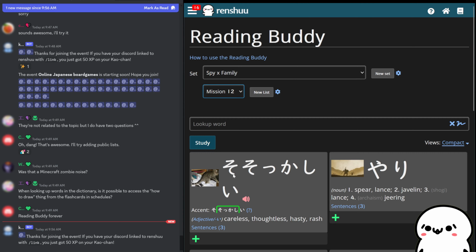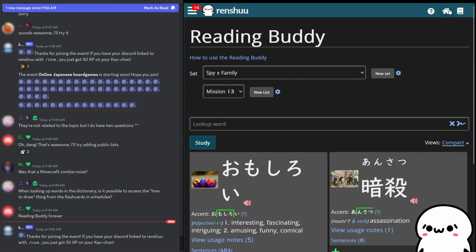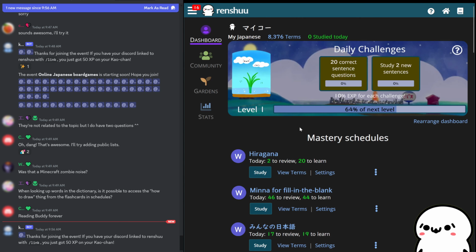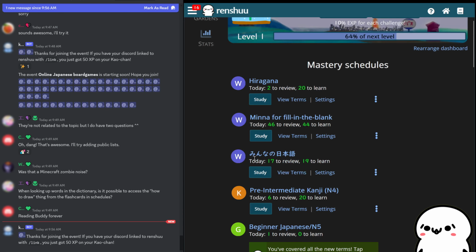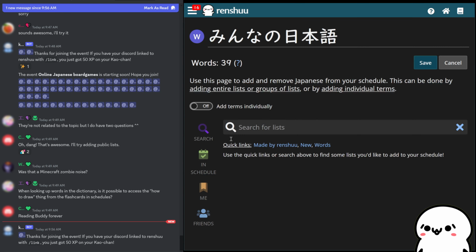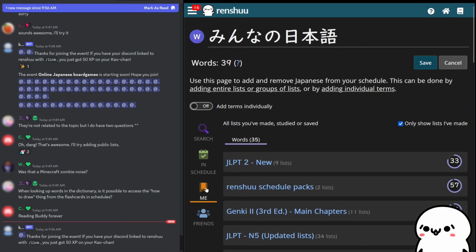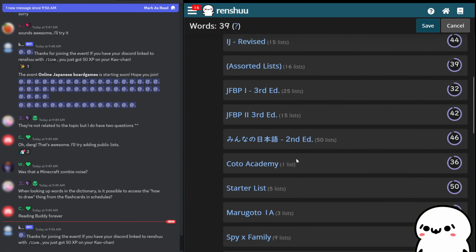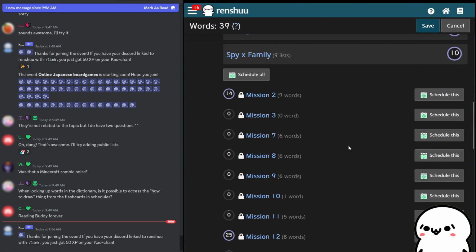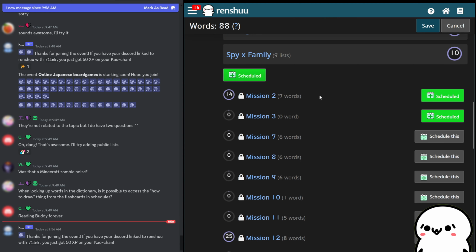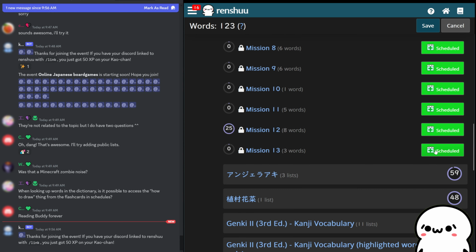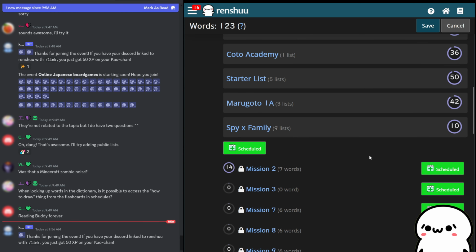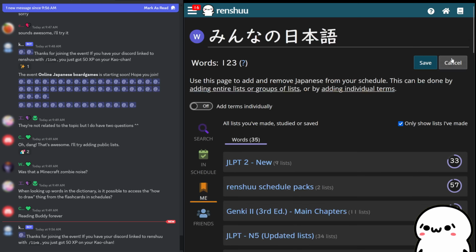You can also, as you build these, remember we were talking about adding stuff to schedules before? I'm going to use the same schedule I've been using before, Minna no Nihongo. I'm going to jump in there. And I'm looking for stuff that I made. Where is Spy Family? There it is. Okay, let me just add all these. I guess it grabbed them all. All right, all my Spy Family stuff is now in my schedule.